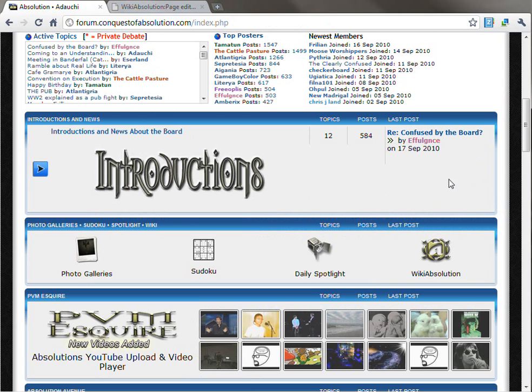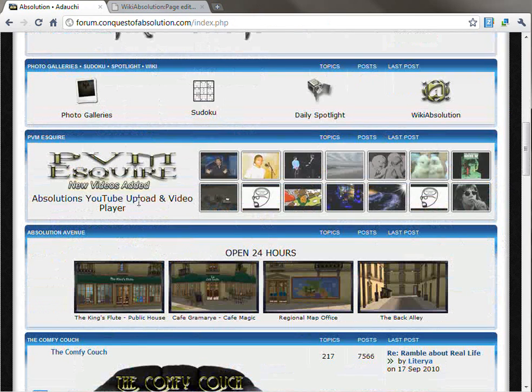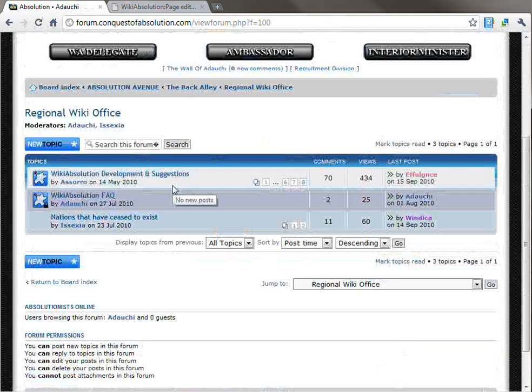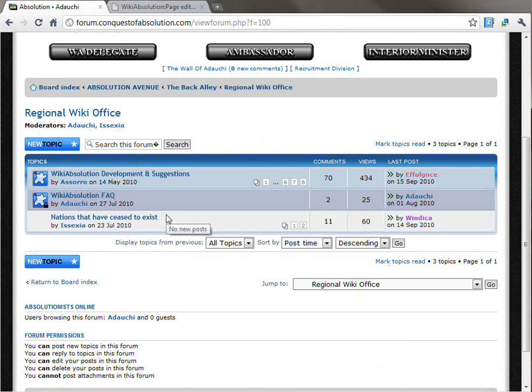To reach the regional wiki office, if we just go back to the regional forum and travel a little bit below, underneath PVM Esquire, which you should definitely check out sometime, lots of fun to be had there, you'll see a link to the back alley. Click through to there, and you'll see the wiki office, and there you'll see we've got a development thread for suggestions, comments and the like. We've got an FAQ thread for basic questions, and if you feel that your question hasn't been answered, you can always just post a new topic here anyway, and we'll try and get back to you as soon as possible.